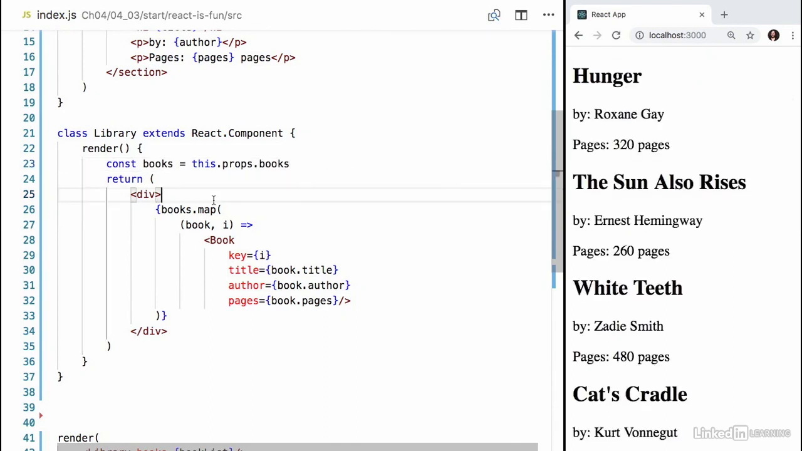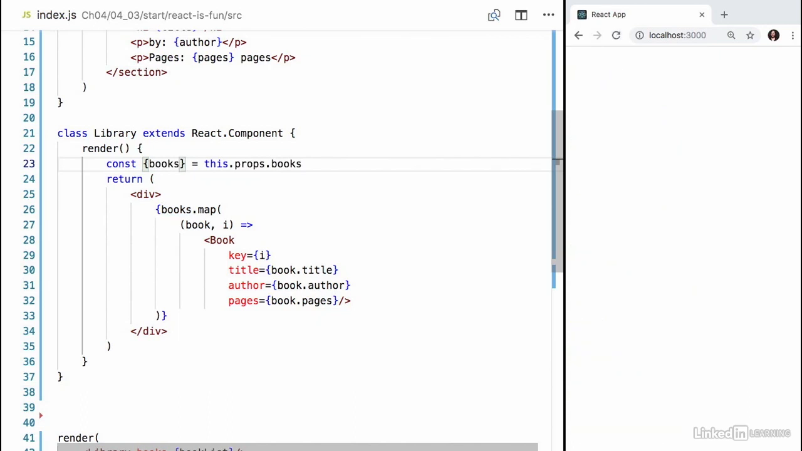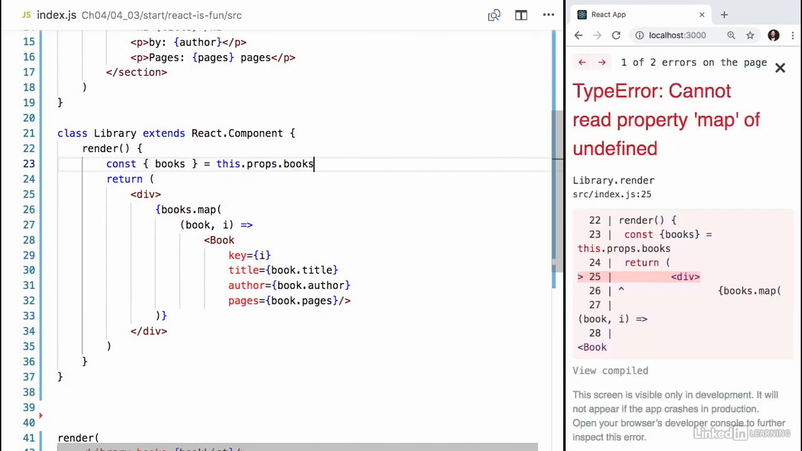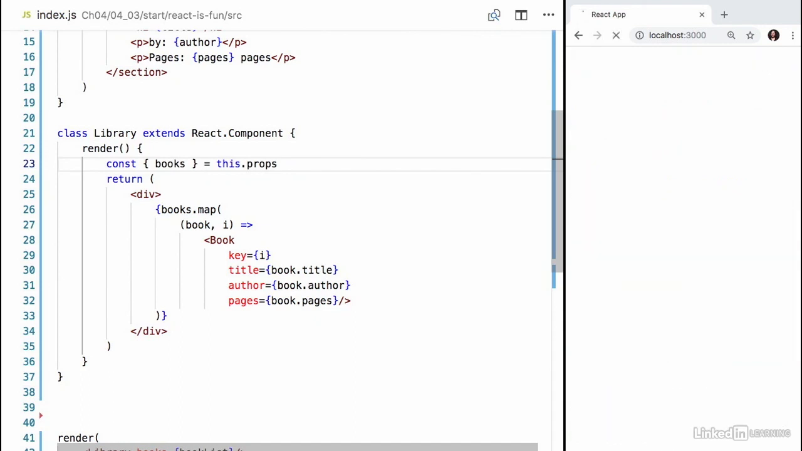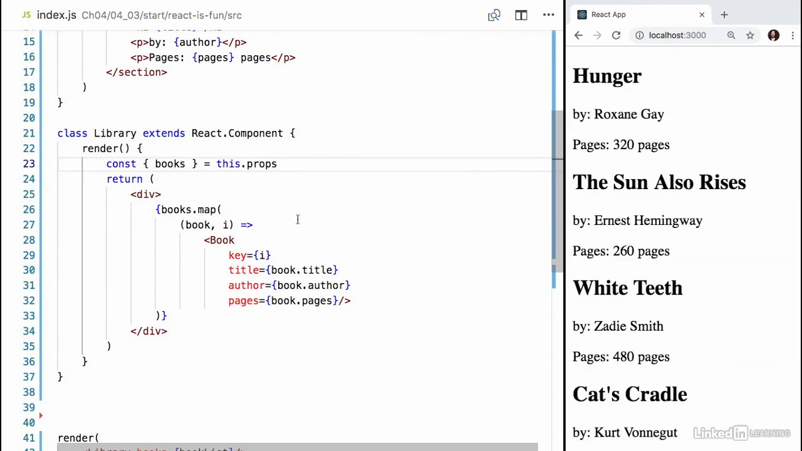That will work well, but a shorter syntax that you can use here is to use ES6 destructuring. So I'm going to replace books with books destructured. And then we're going to destructure this from the props object. So from this.props versus this.props.books. This will work in the same way, and it'll allow us to use books without having to add this.props right here.